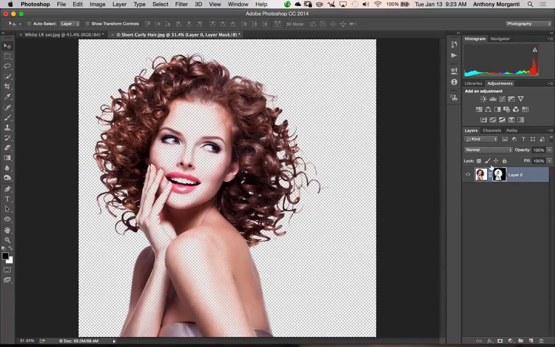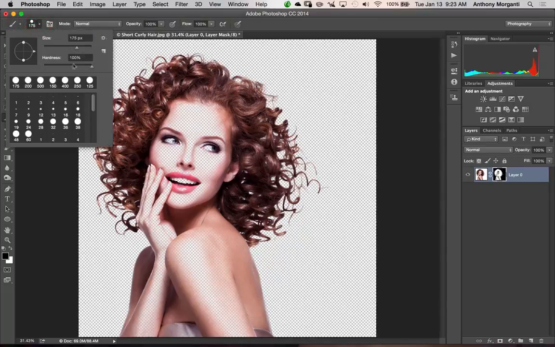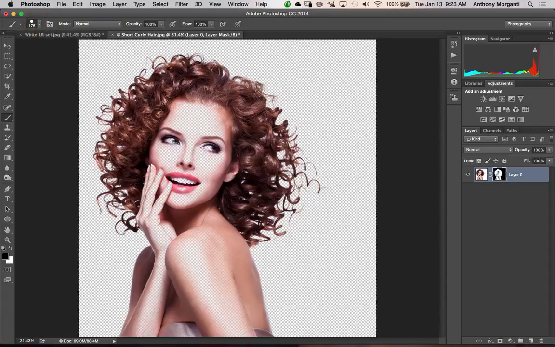And we want to use a brush. We hit the B key to select a brush. Make sure your mode is normal, your opacity is 100%. Make sure you're using a hard brush. Go all the way here and make sure your hardness is all the way up. And you could increase or decrease the brush size by using the bracket keys on your keyboard. The left bracket key makes it smaller, the right bracket key makes it larger.